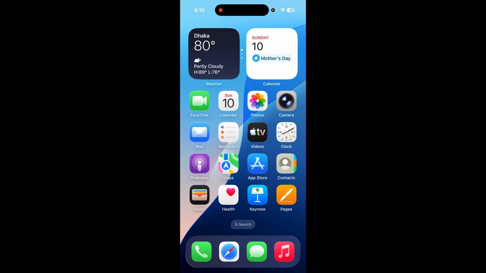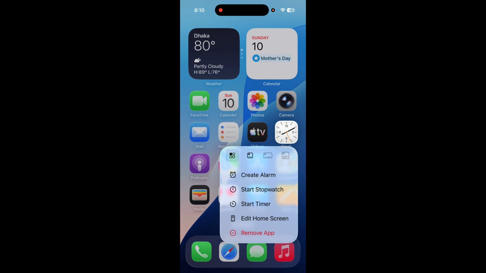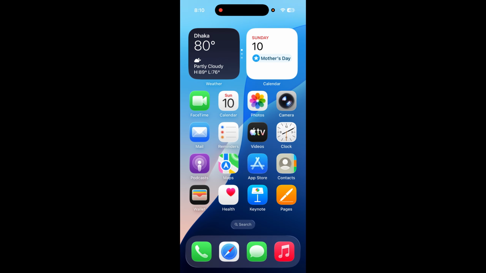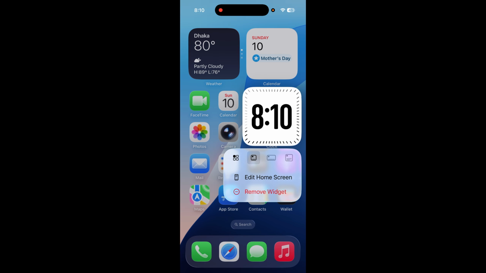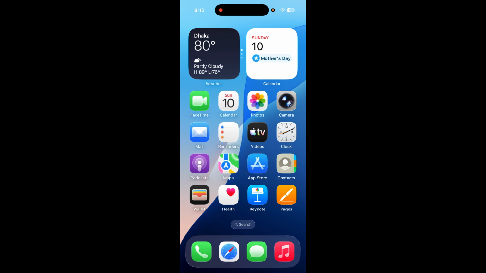So first of all, you just need to long press over the app, and right now you can see some options showing here. Now you just need to select the second option, and here you can see the clock icon has already changed. And if you want to go back to your previous one, just long press again and select the first option, and here you can see the clock icon goes back to your previous one.